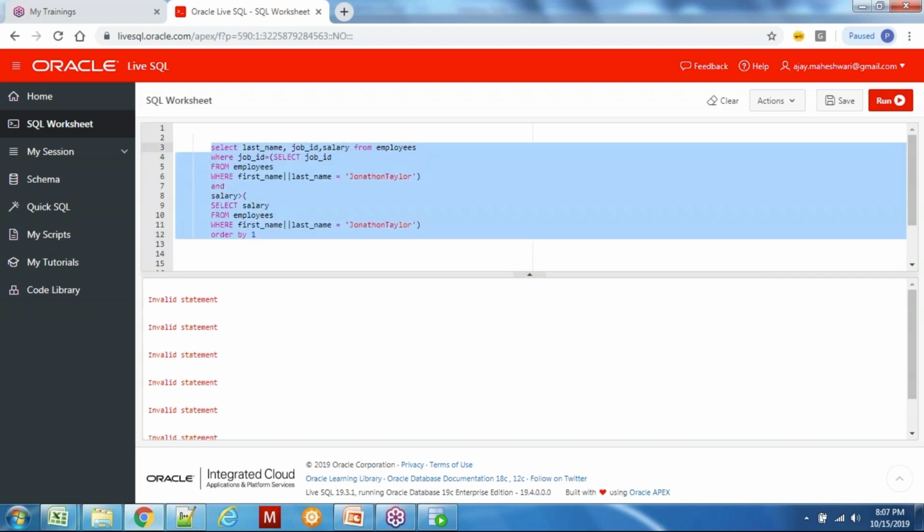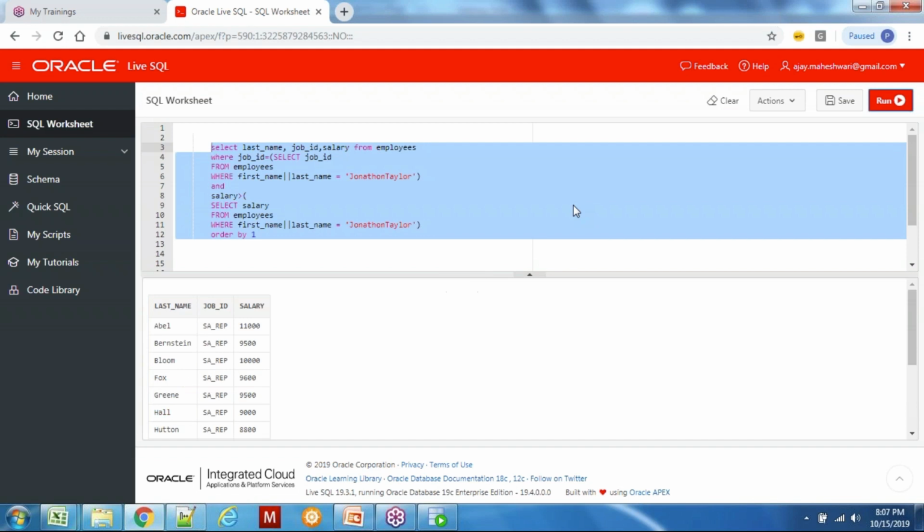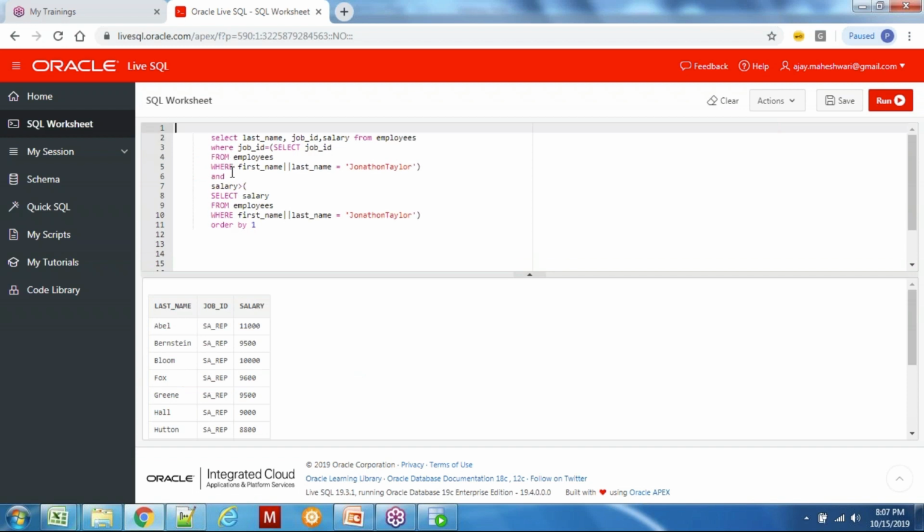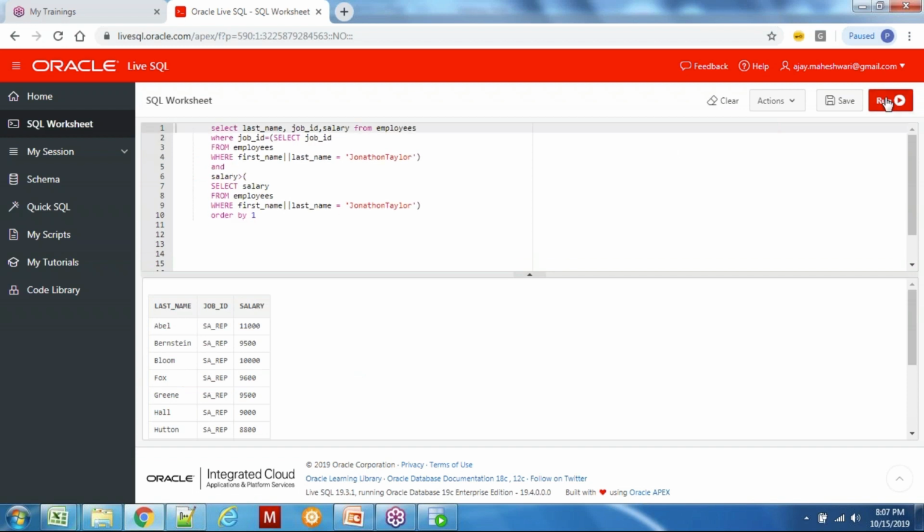This is interesting. Why is it saying an error? Oh, I probably did not select it earlier. Anyway, you don't have to select actually. If there is only one, you don't even have to select, you can just run it. Okay, so this gives me the salary and job ID of all those employees who have the same title as Jonathan Taylor and earn more than Jonathan Taylor.